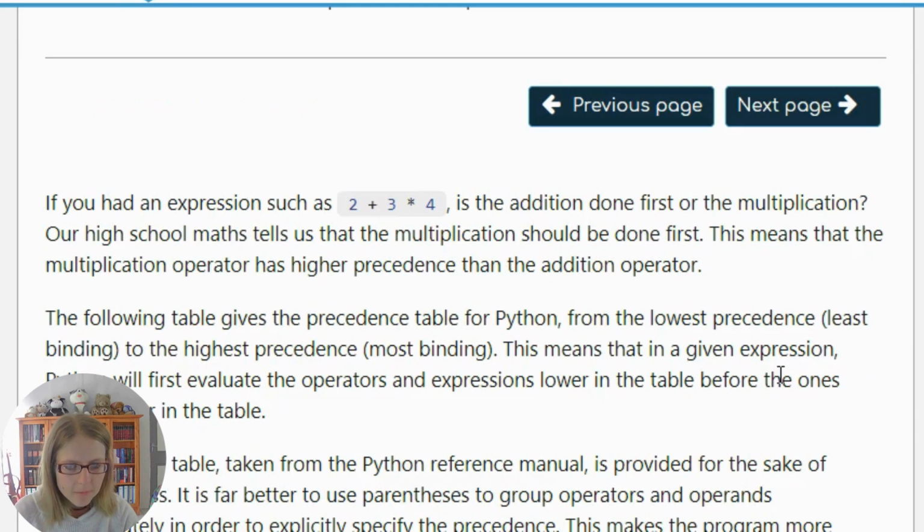If you had an expression such as 2 plus 3 times 4, is the addition done first or the multiplication? So we know that the multiplication would be done first. Our high school math tells us that the multiplication should be done first. This means that the multiplication operator has higher precedence than the addition operator.